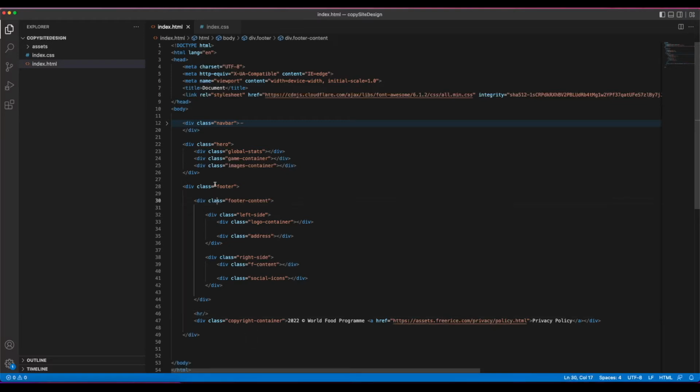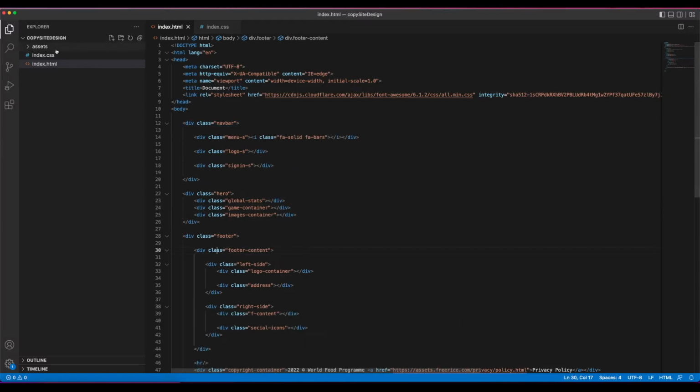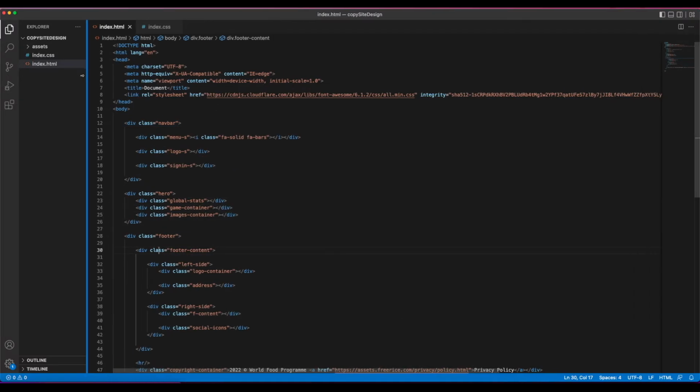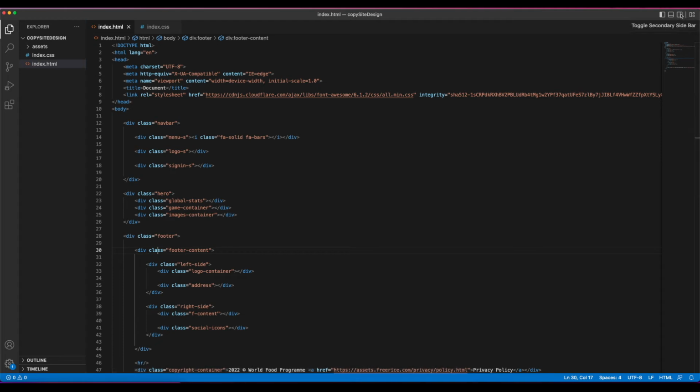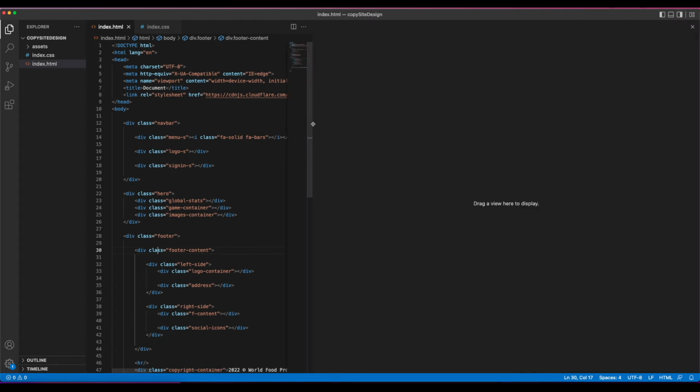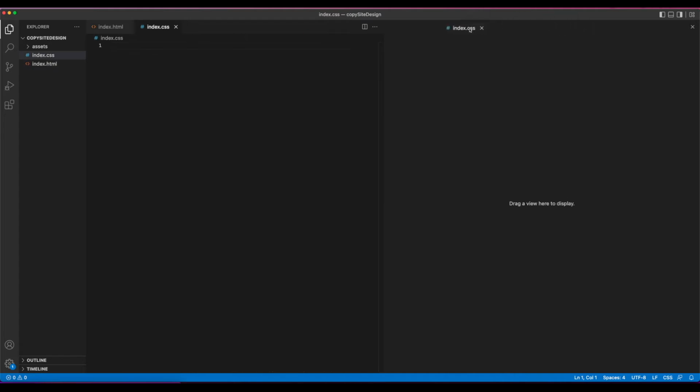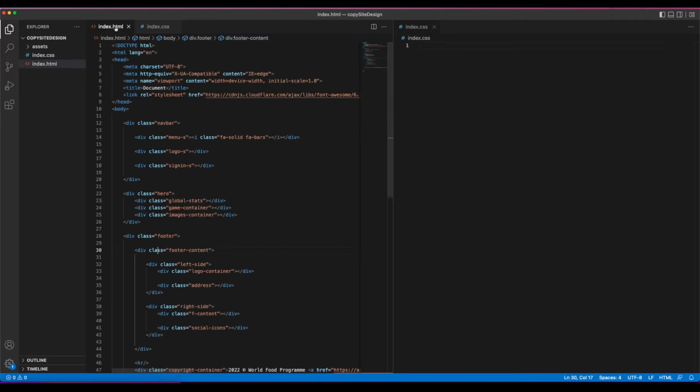So now if we move on to the CSS, I'm gonna actually split the screen here so that I can see both files at the same time, just to help myself. Okay, we've got that open now.